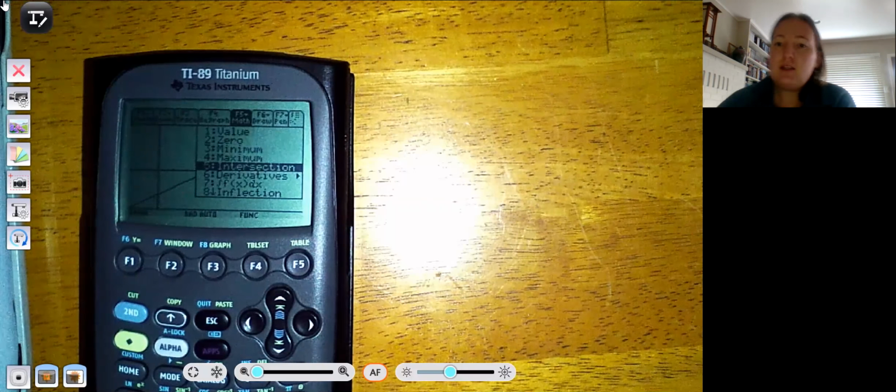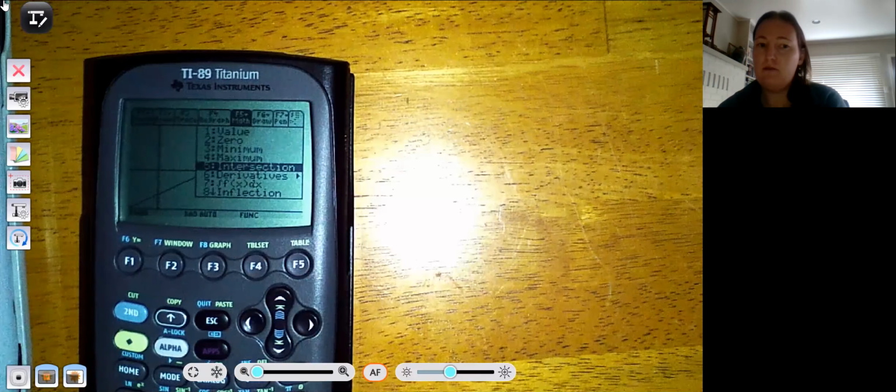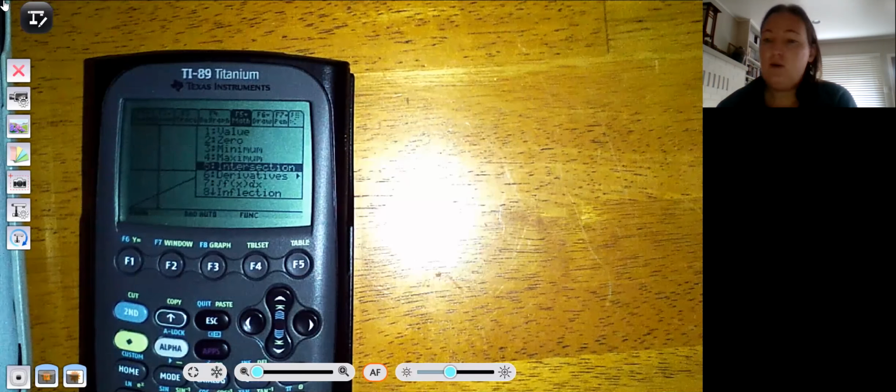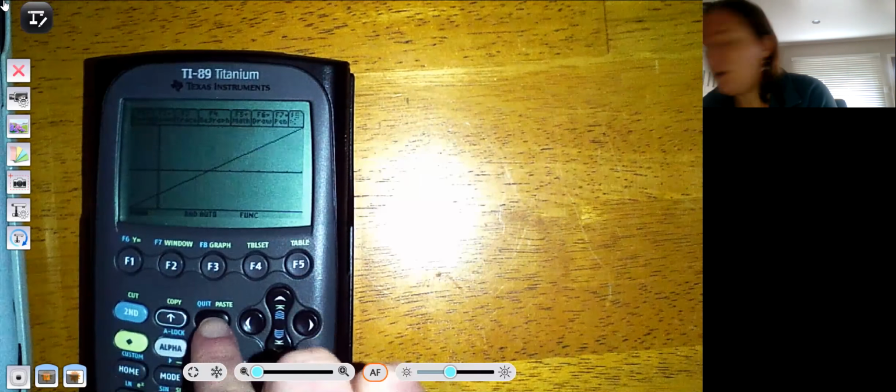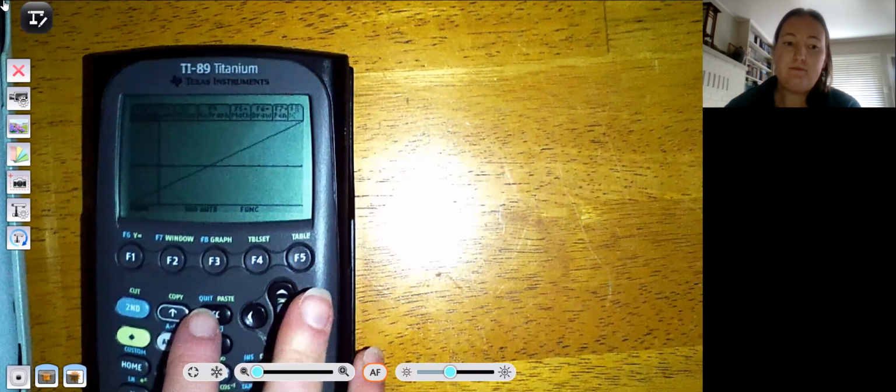All right, so let's say you wanted to figure out how to use these. We'll need a graph that intersects another one, or a minimum or maximum. So let's go back, let's get out of here. Escape gets you out of windows or menus.